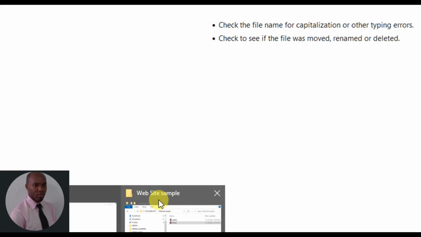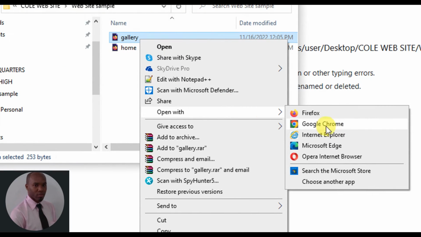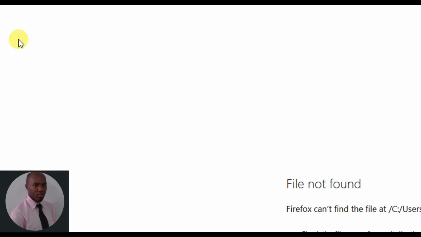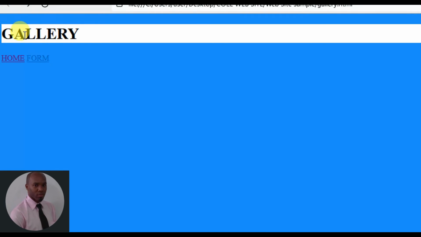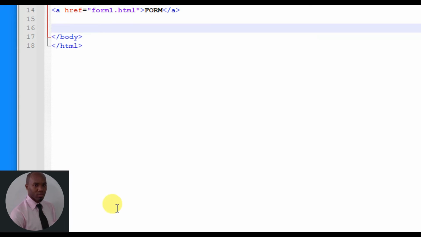So let's just run it from the folder itself. So right click and I open with Firefox. And there is my gallery page. So there I'm moving back and forth now between my home page and my gallery page. So presently I am on my gallery page where you're seeing gallery and you're seeing the link home as well as form. And please note that this code would have created it.